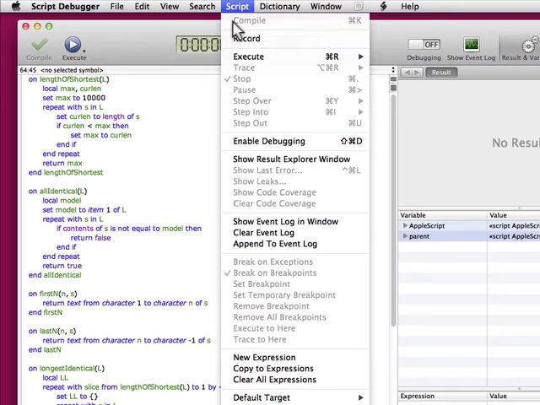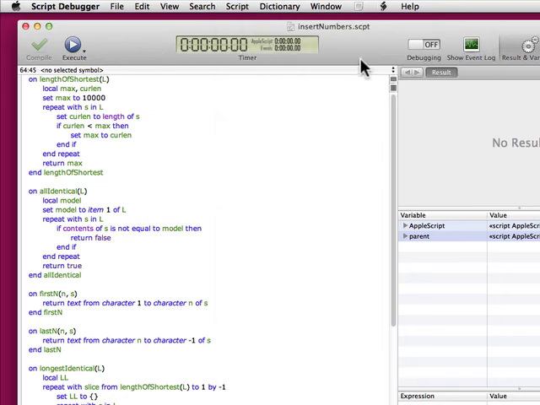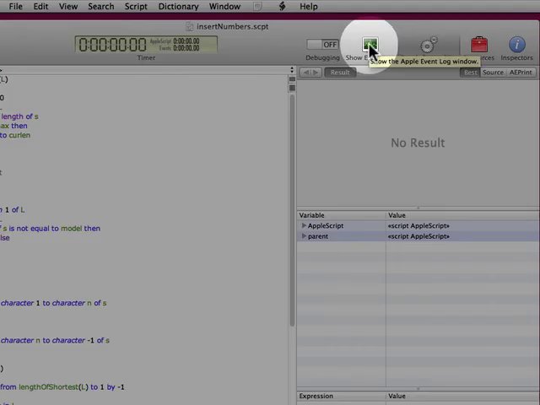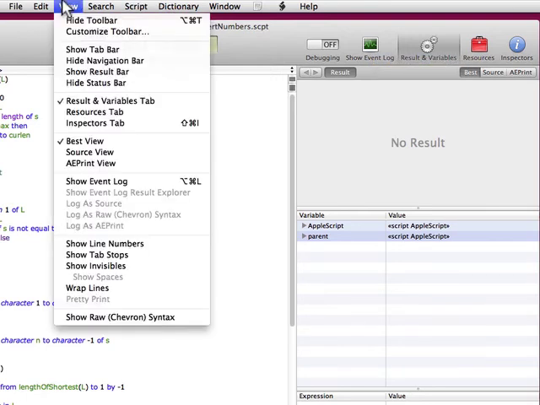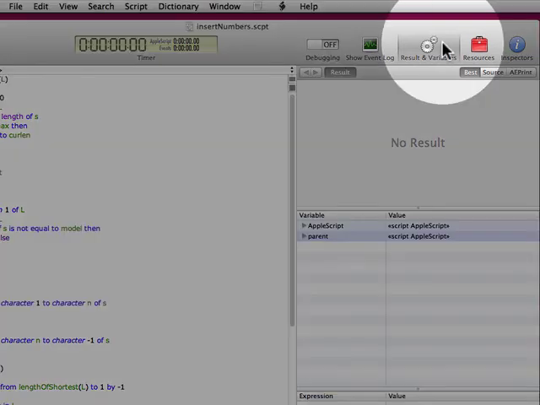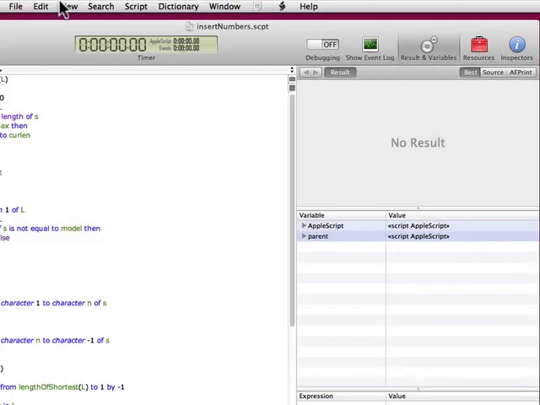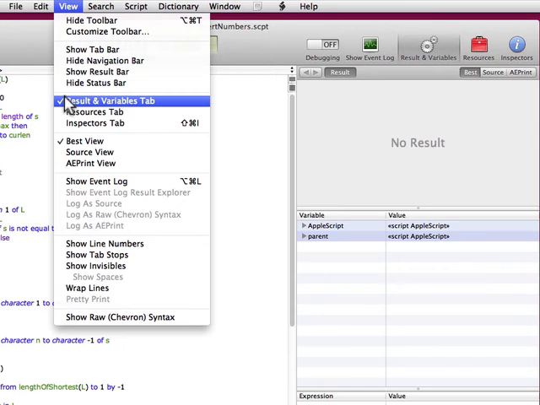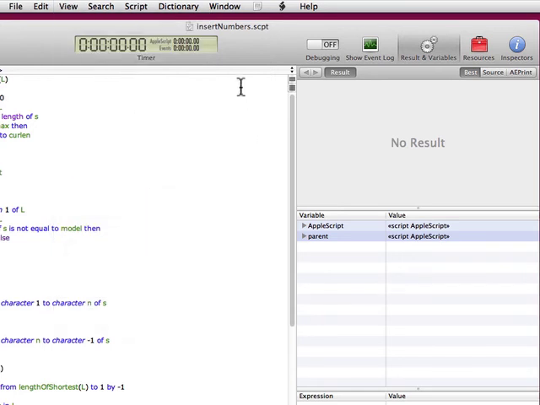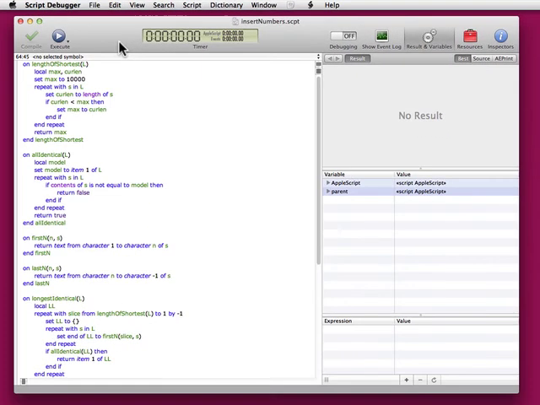You can do it with script execute. If you wanted to show the event log, you could choose view, show event log. If you wanted to choose resultant variables or resources, you can choose view, resultant variables tab, resources tab. All of those things have an analog, so you could live without the toolbar if you really had to.